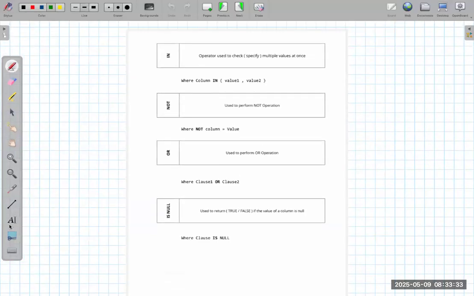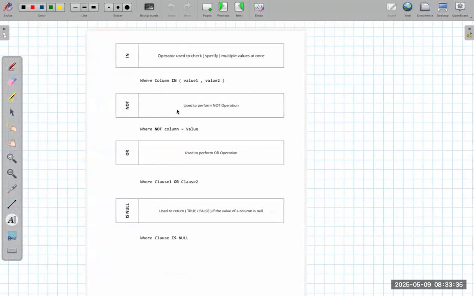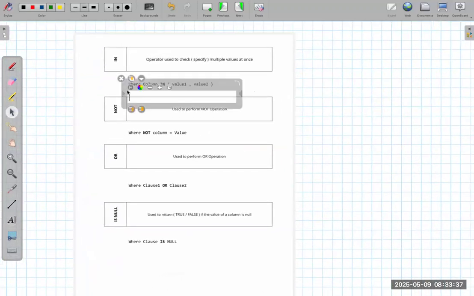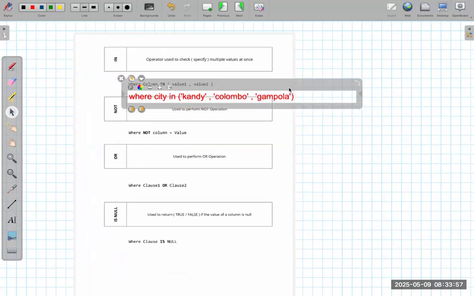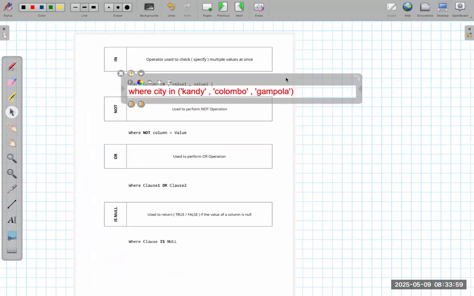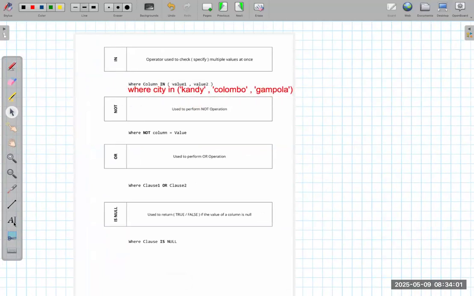Now going on to the IN statement. This is basically checking in. Does this exist in the same table? Where I can say city IN, check whether these cities are available: Kandy, Colombo, and I can say Kampala. It's like you search. This is almost like searching data.